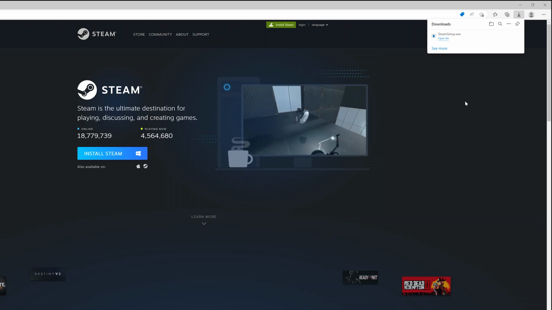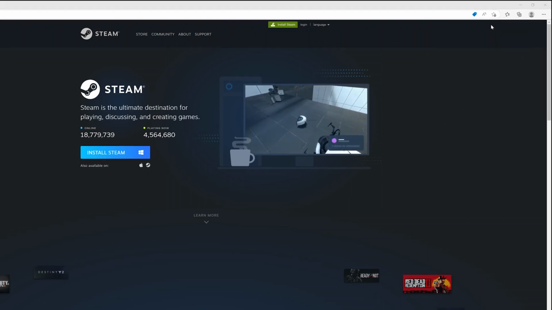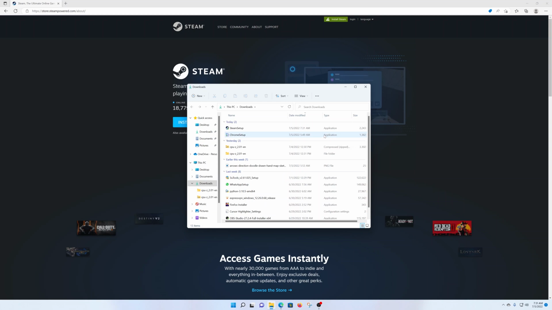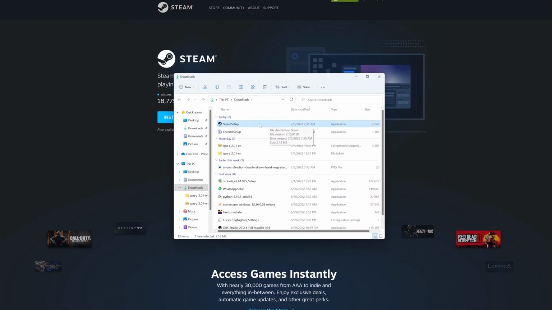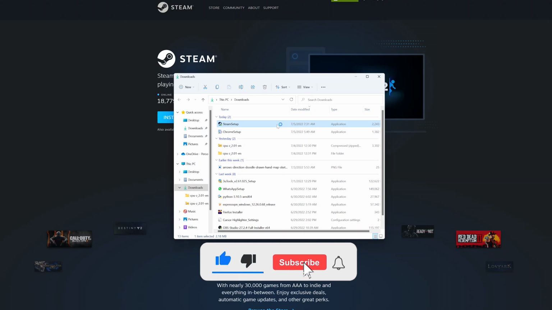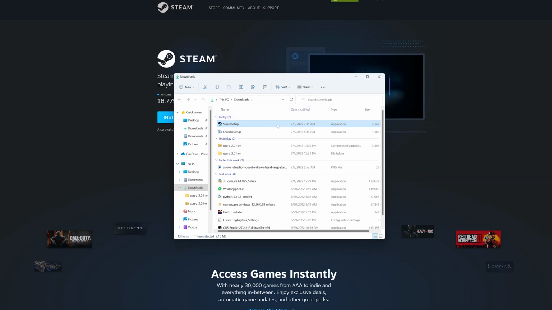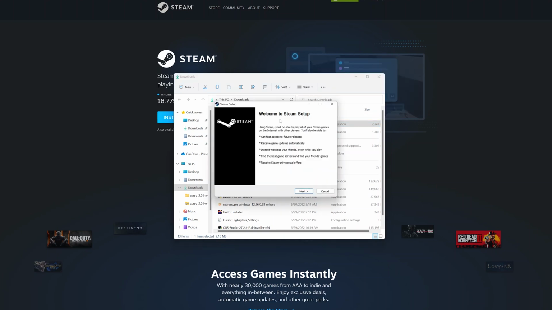Once the download has finished, go to the folder in which the Steam installer has been saved. You should find a file there called Steam Setup. It's an application file. So double click on this file to install Steam. From the dialog box asking do you want to allow this app to make changes to your device, click on yes, and the Steam installation wizard will pop up.